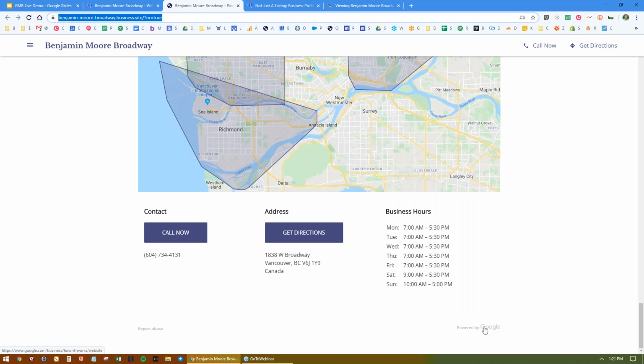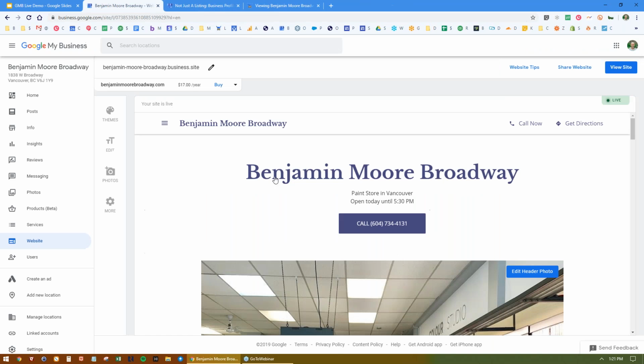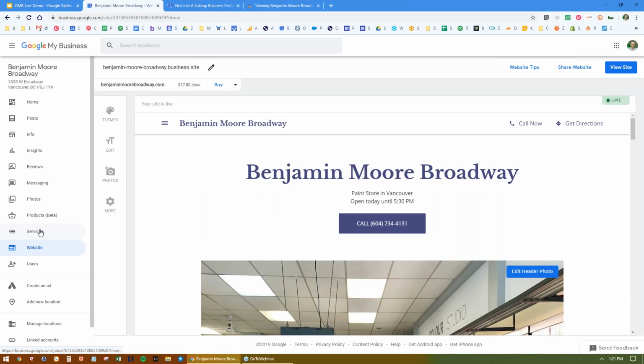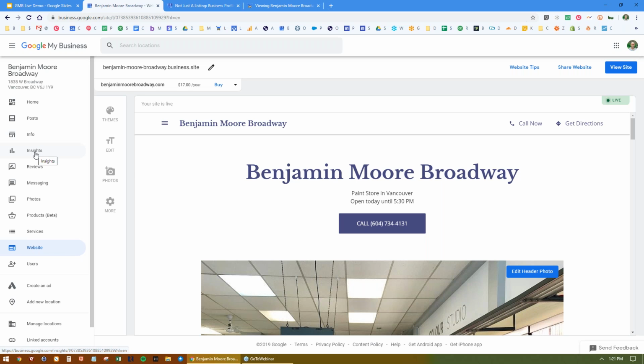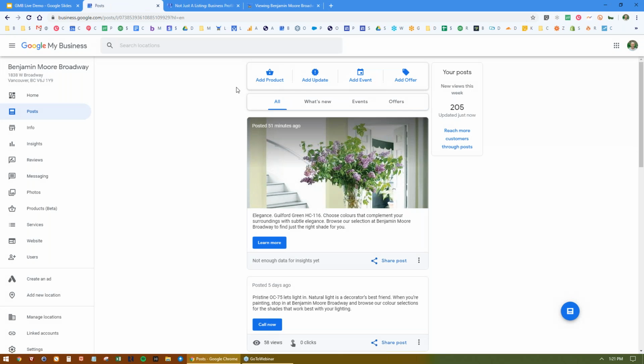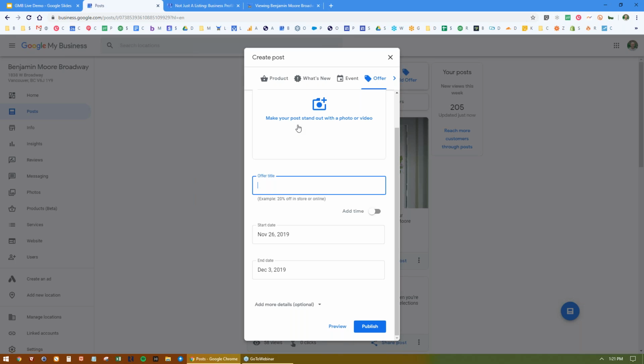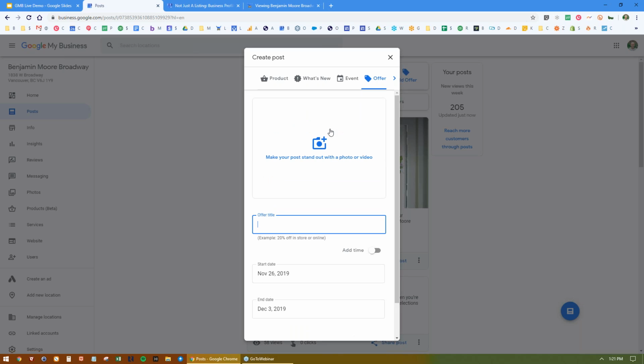Look, powered by Google. It's your own website that you get inside of Google My Business. But like I said, you can't do much with it, but you definitely can make use of the fact that it's free. And the posts that you get, it's like social media. You can add a product, an update, an event, an offer. You can go through and upload the photo, have a title. If it's time specific, you can go in and specifically drill down to all the details that are available.